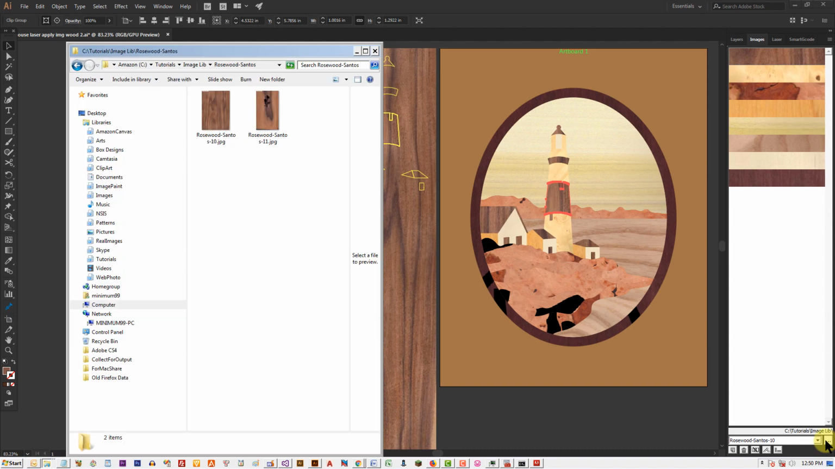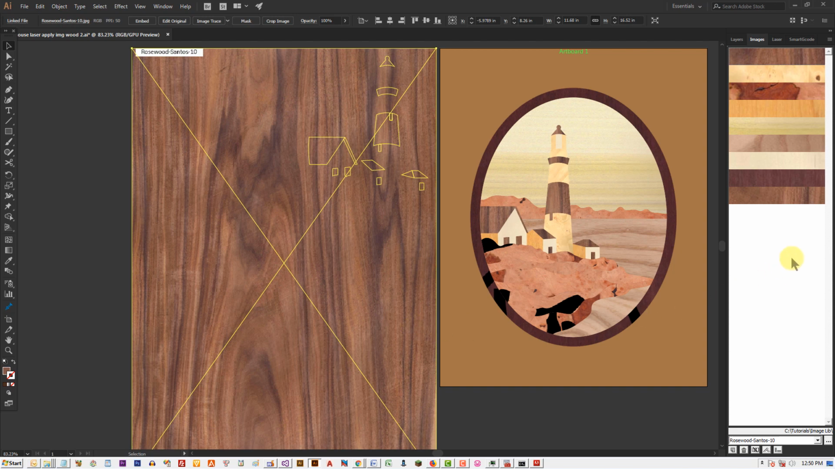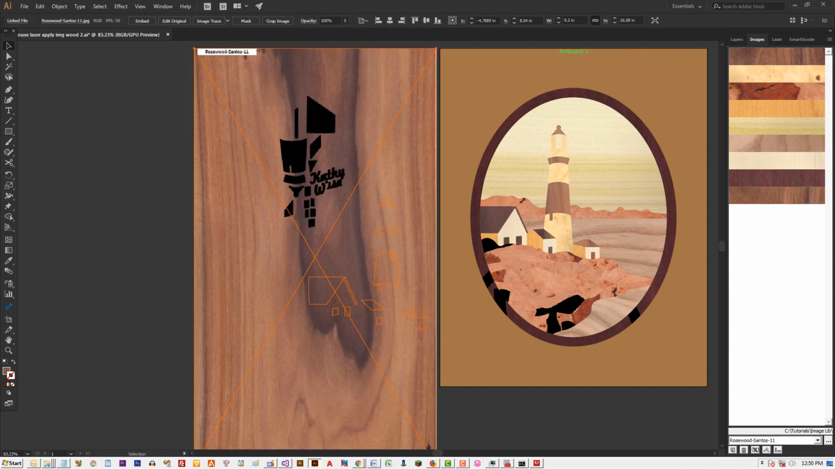Here I want to use a different sheet of rosewood by dragging it into Illustrator. The new sheet is then added to the bottom of the Images panel. To replace the old rosewood image, I select it and then click on the newly added image swatch.